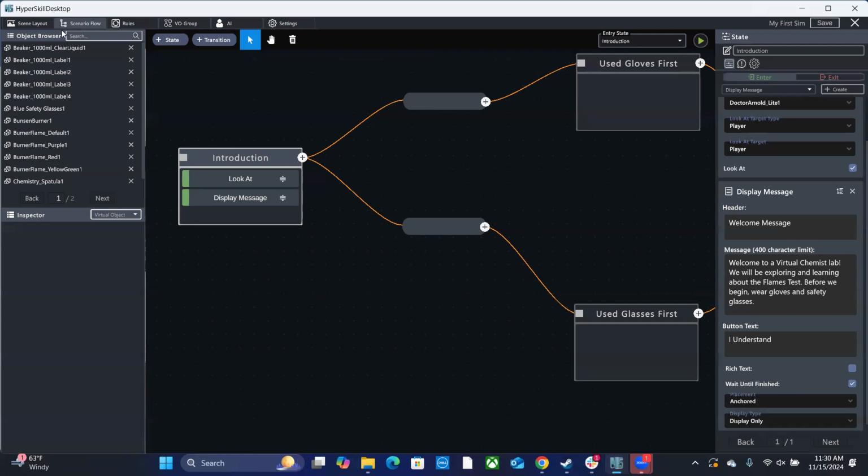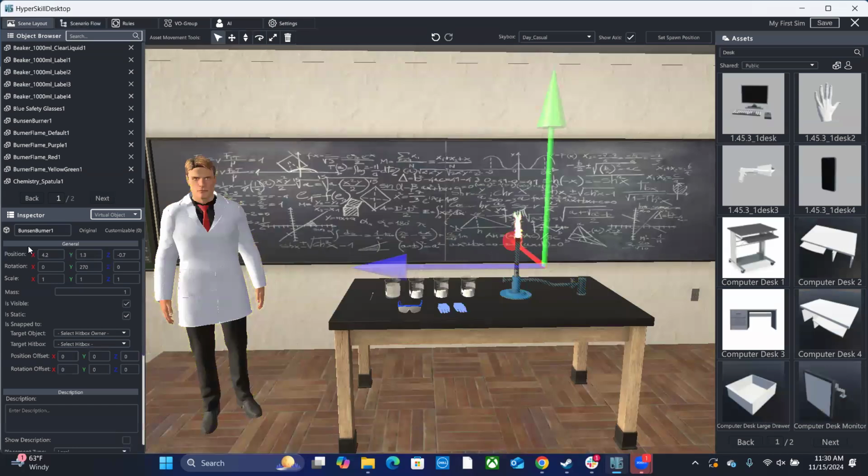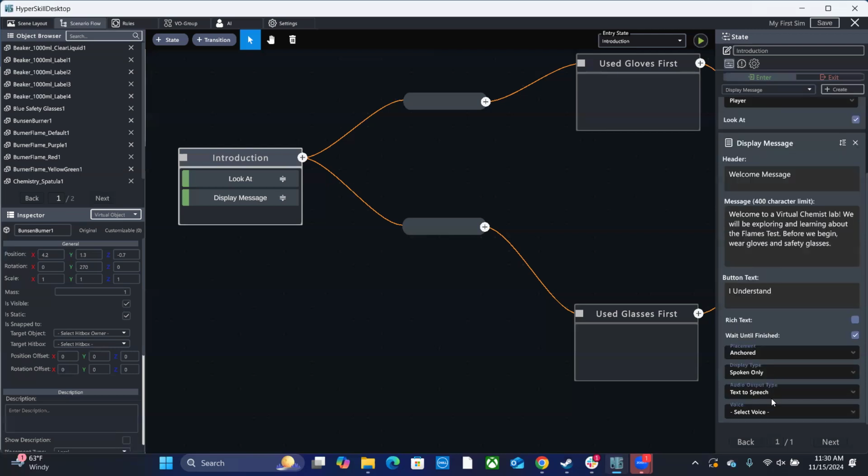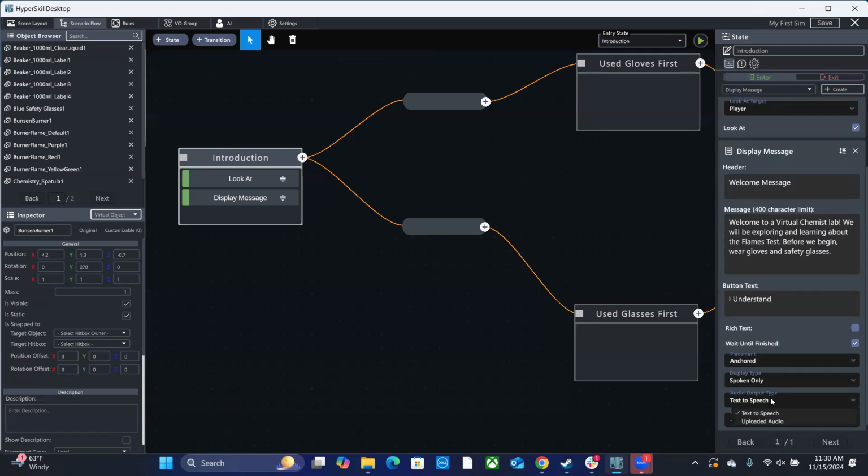So if I were to specify these coordinates, it would show up right on top of the Bunsen burner if I were to type it in there. Anchored is perfectly fine for my purposes here. That's how you can manipulate that. There are three different ways the message can be displayed. Displayed only: it's just text. Spoken only: you select this and you select a voice, or you can upload your own audio and have it play that audio.